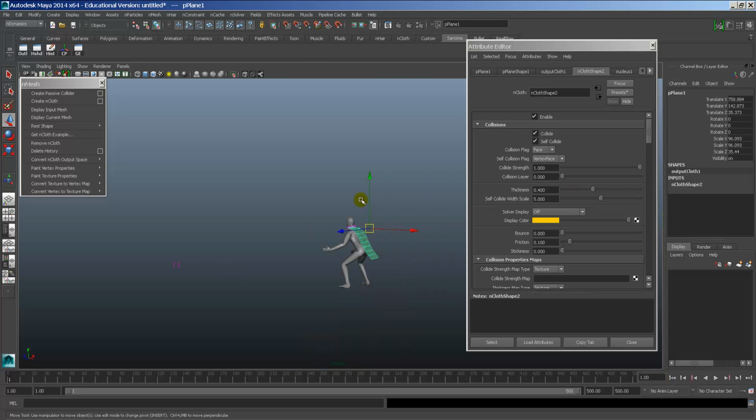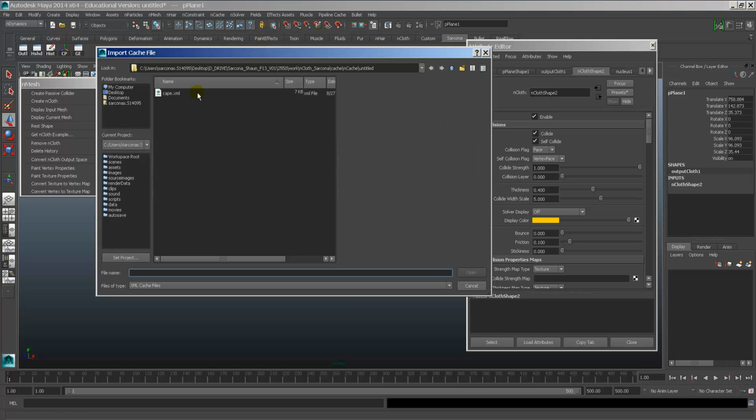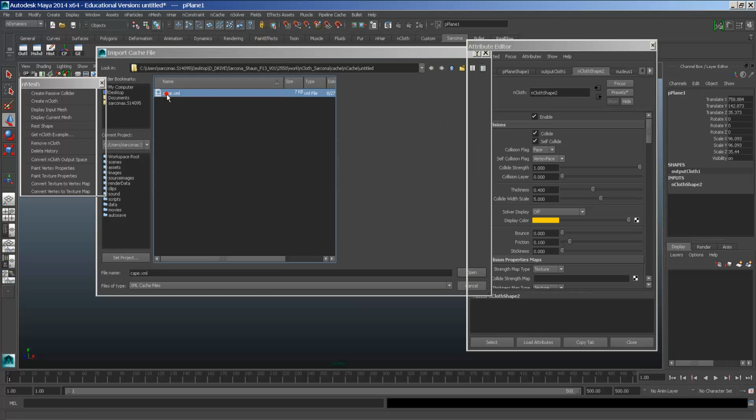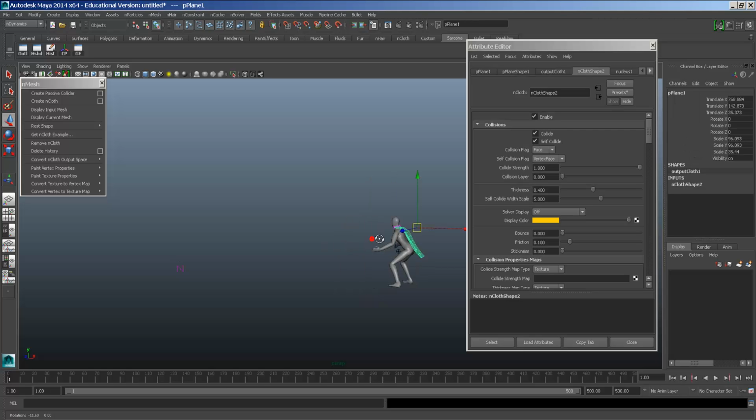I'm going to reattach. Can I attach it? Let me see. Attach existing cache file. Yes, I can. There it is. Okay, so I just attached the cape cache file. So now I have that animation locked in still. So even though it deletes it, it just kind of disconnects it.